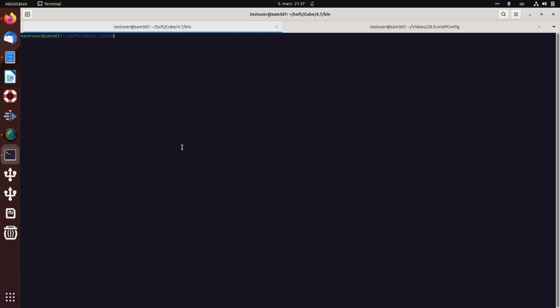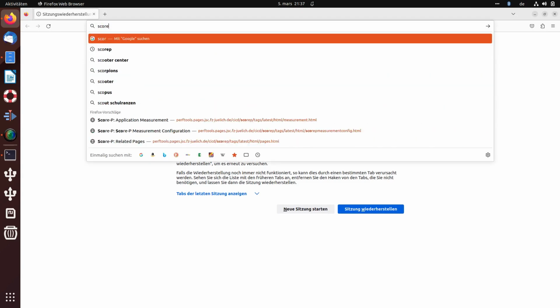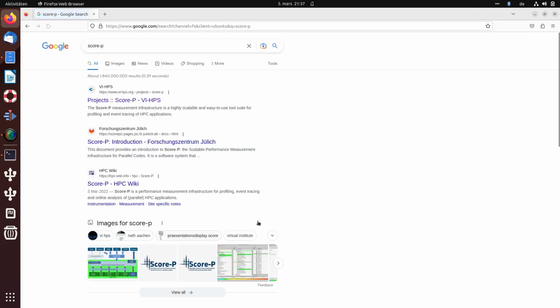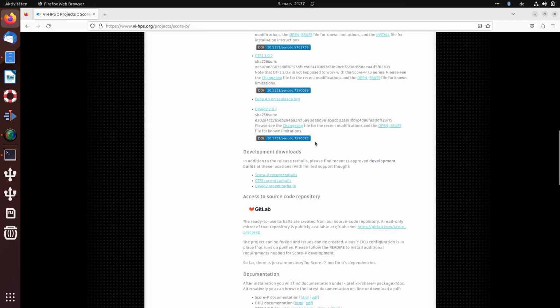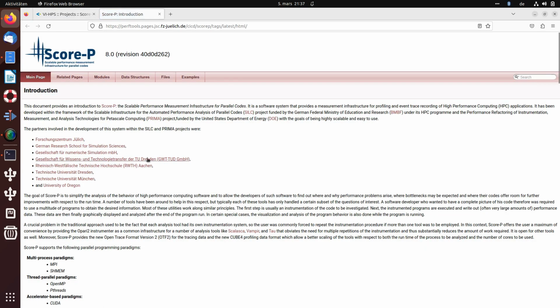I assume you are familiar with Scorpii and how one performs measurement. If not, then I would refer you to the user guide of Scorpii. One can find it on the Scorpii website. And down there is documentation, so one can open and study how one does Scorpii measurement.